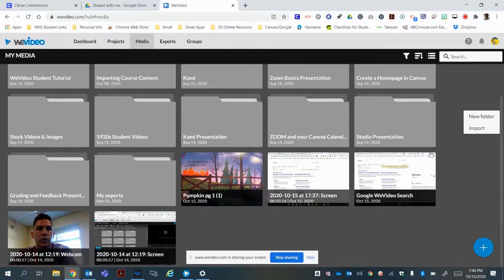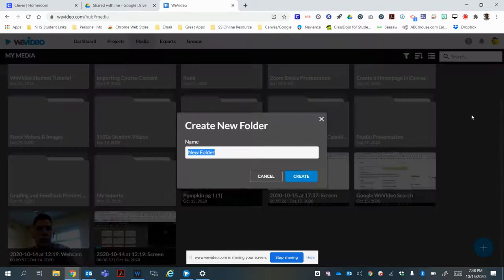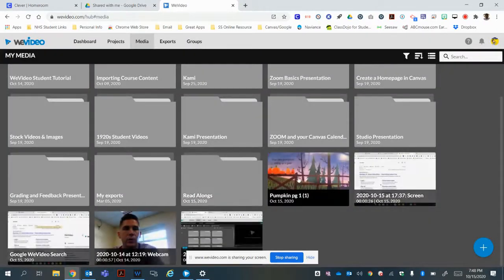Now, when you're in media and you want to move something to a new folder, what I'll do right now actually is I'll make a folder so you can see it, new folder. I'm going to call it read-alongs. And let me hit create. There's my new folder. And this pumpkin page 1, which is for a read-along that I'm doing, I'm going to move it into my read-along folder.